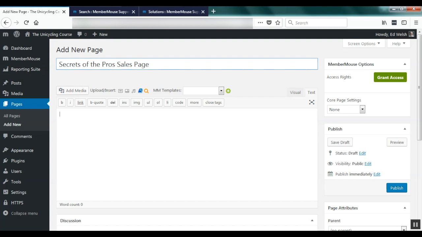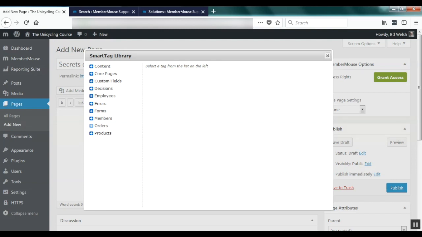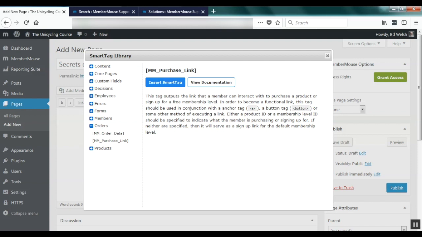And then of course, within the content of the sales page, you're going to have all your copy and everything else you need to help the customer understand the value of the product. But then at some point, you'll need to insert a link that people can click on to make a purchase. So I'm going to show you two methods for doing that. The first method is to use the Smart Tag library, which you can access above the WordPress content editor by clicking this icon. And from here, I'll go to the Orders group and click Purchase Link. And then I'll click Insert Smart Tag.